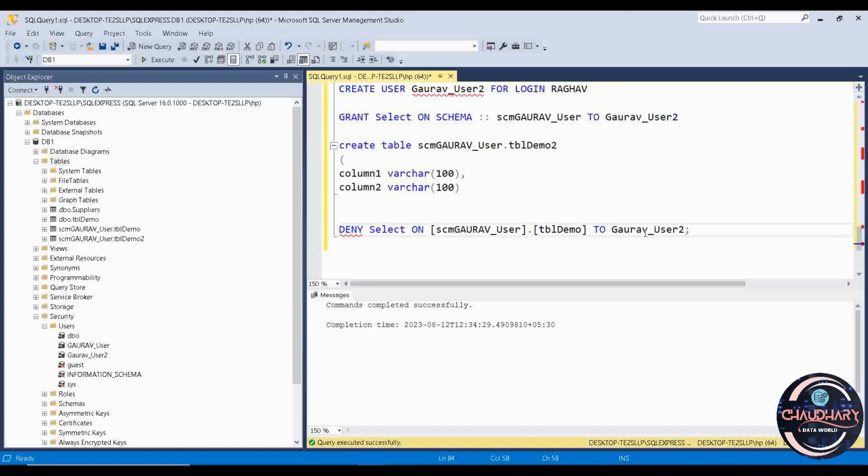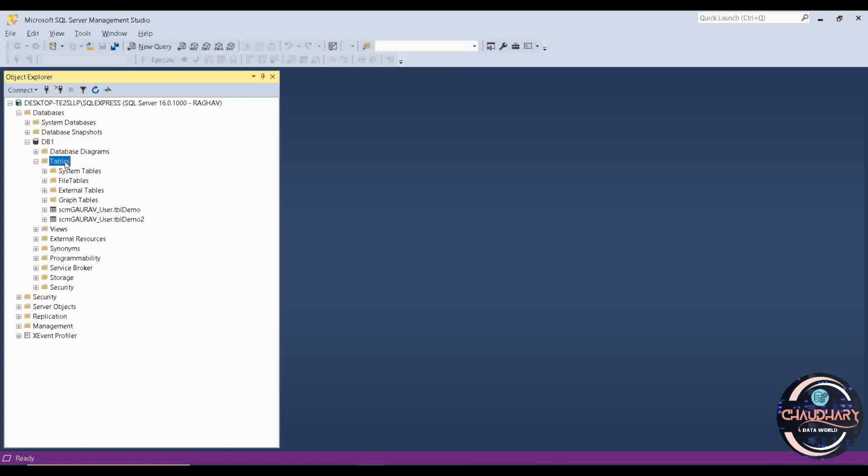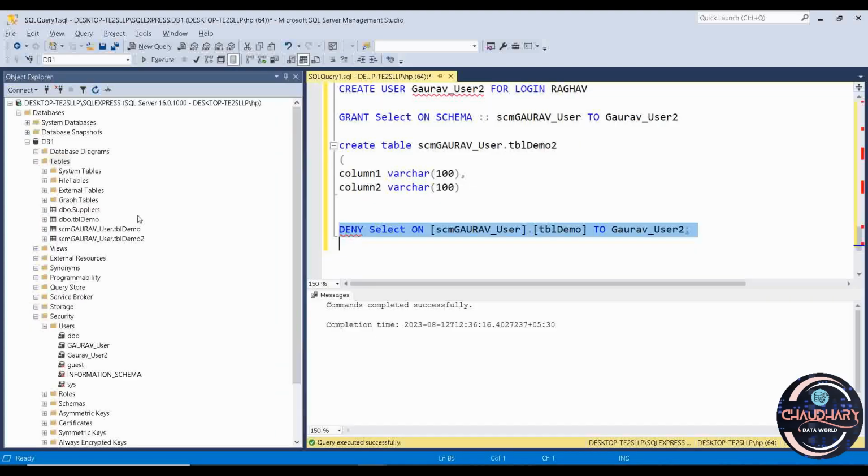So let's judge this whole syntax. It is denying the select operation on this particular table inside this schema. That means we are denying specifically this table for Gaurav user 2. Once you execute it and check at this level, you can see that TBL demo is not available now. Only TBL demo 2 he can access. So this is what deny is doing.